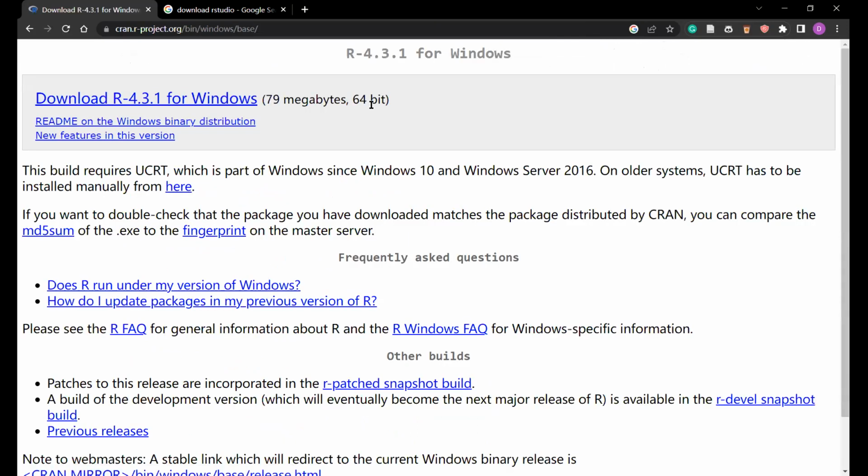So you click on it, and you may want to check the link here to make sure you are on the right page. And here is a link for downloading R for Windows. Because I have already downloaded it, I will not click on it to avoid some error. You just need to click this link and the download will automatically start.